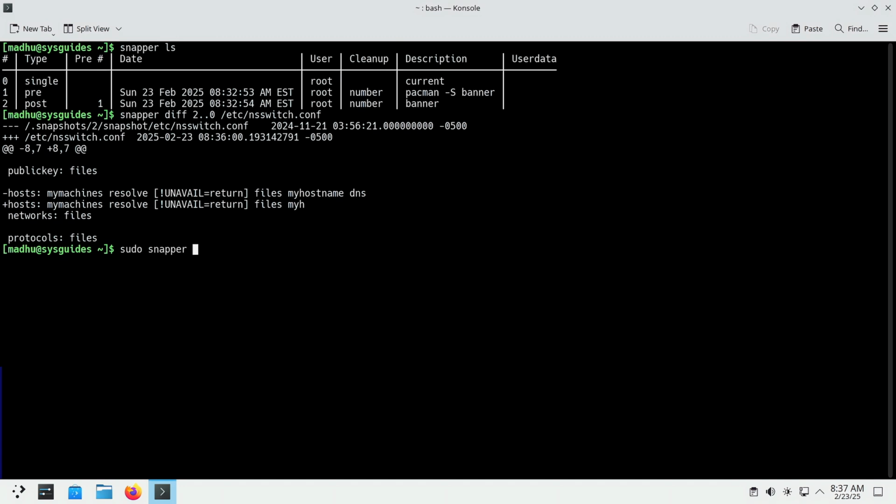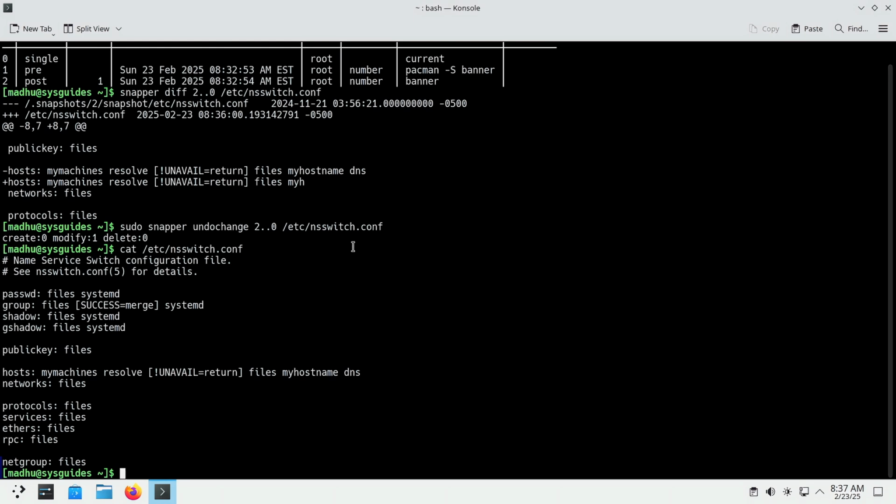Now, if you want to undo all of the changes made to the file and return it to its previous state, run this command. Check the configuration file again. And as you can see, the file has been successfully rolled back.